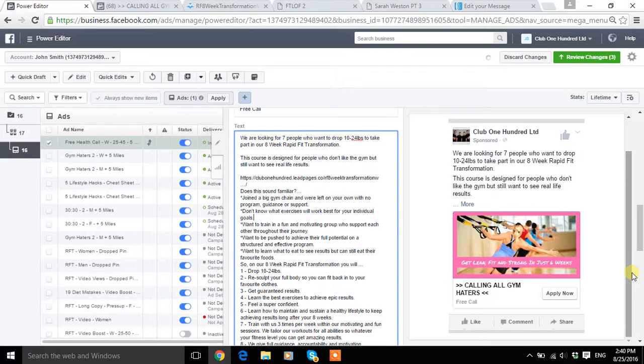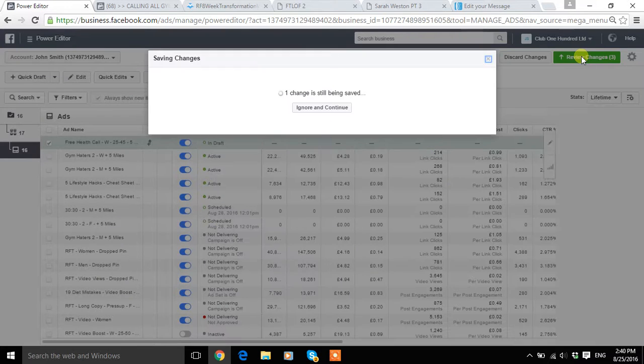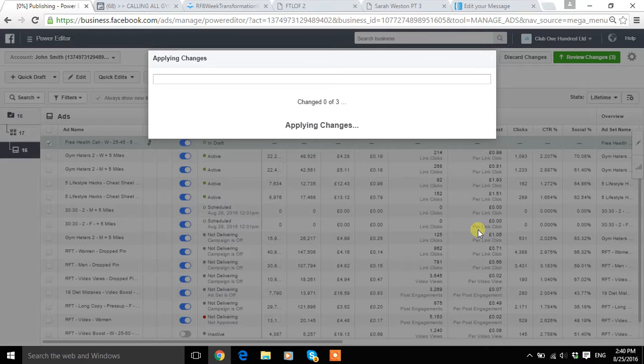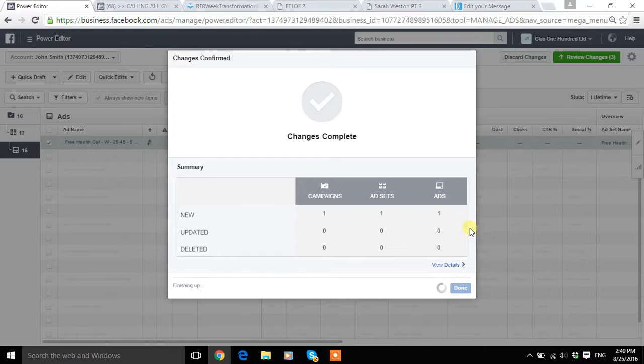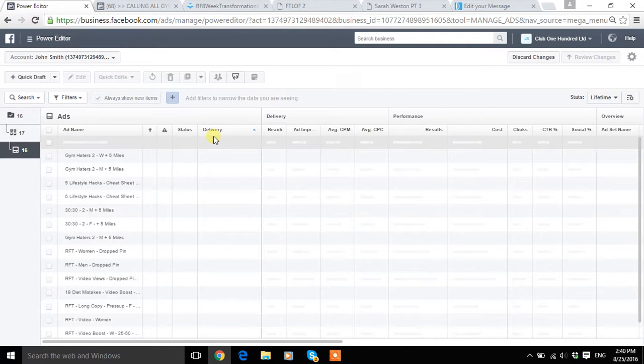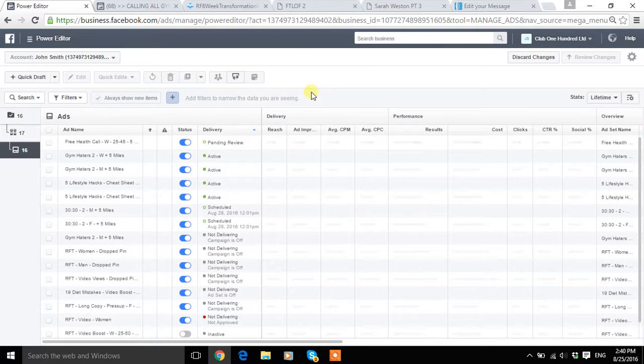Okay, so once you've done that, you go to this green button at the top and you click Review Changes. Now obviously it will save it first, and then it will show the changes you want to make: campaign, ad set and ad. You go Continue, and it should take it out of draft into, there we go, change confirmed, awaiting approval, which it should be. Wait for it to come up. There we go, pending review.